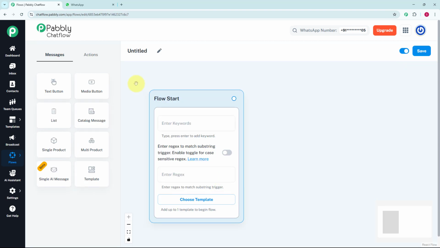Now here on this flow page you can see I am getting the option for entering the flow name. So now let's provide a name to our flow here. Here I am providing the name WhatsApp chatbot for safe moving service business. You can provide name according to you.